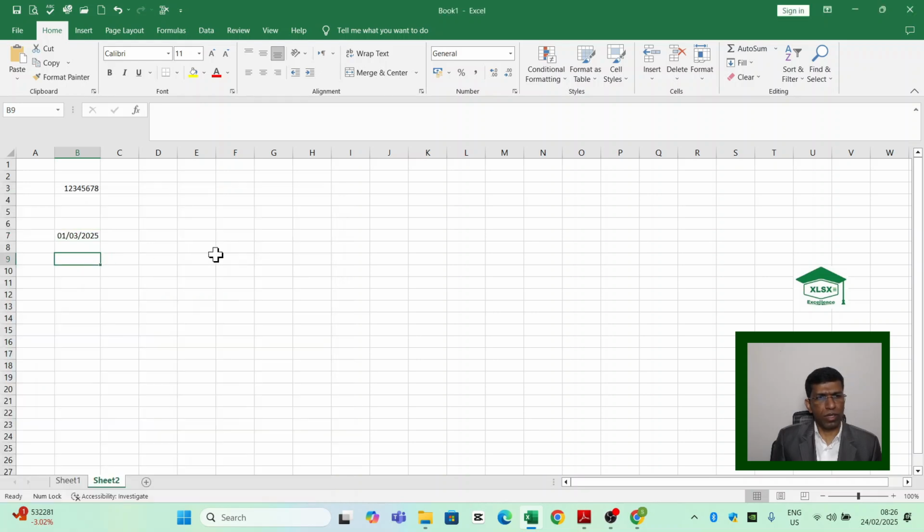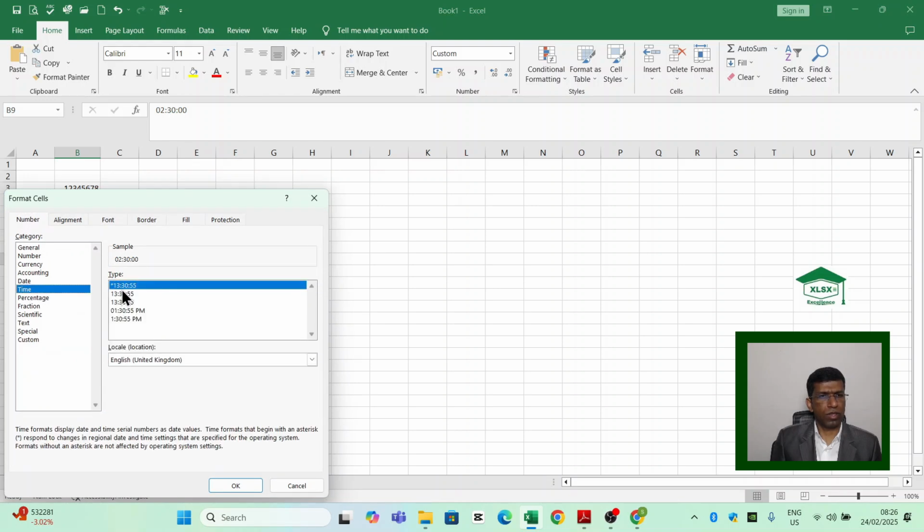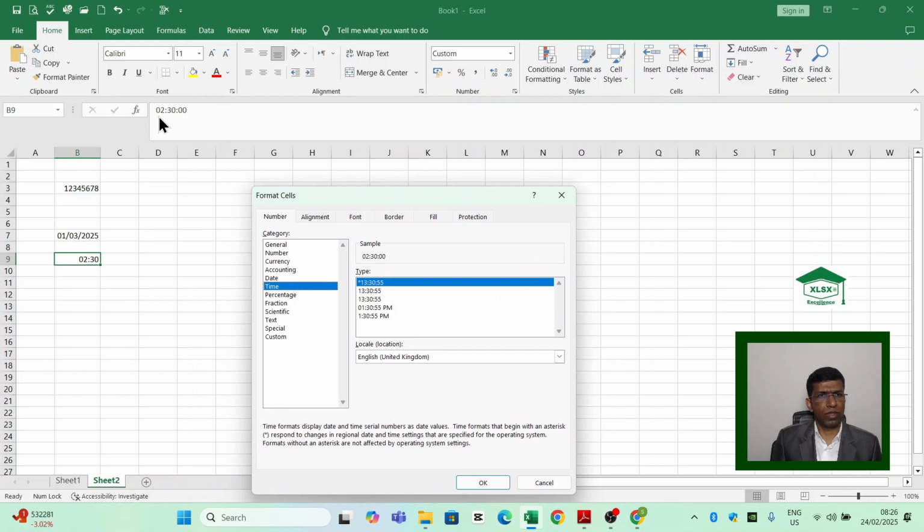And now let us see how to enter a time. So we have to type again. This is considered as a time. Let's see what the format of it is. So it is custom, hours and minutes. Or even if you go to time, it is in this format. You see 2:30:00. This is the format of this particular cell.